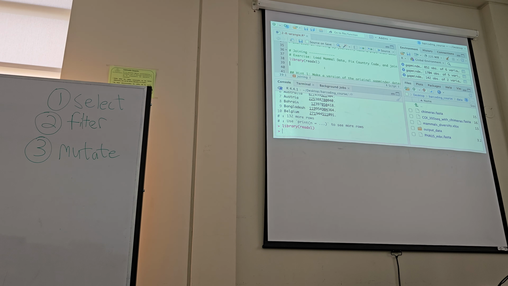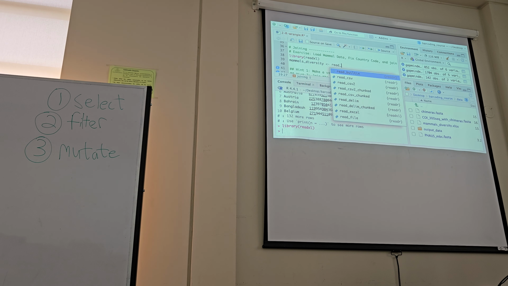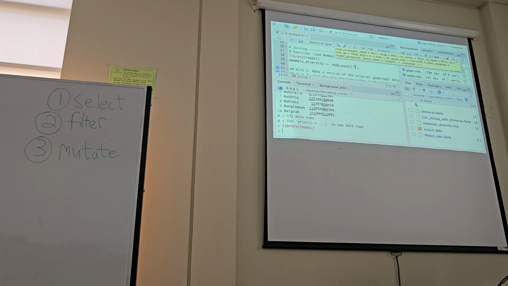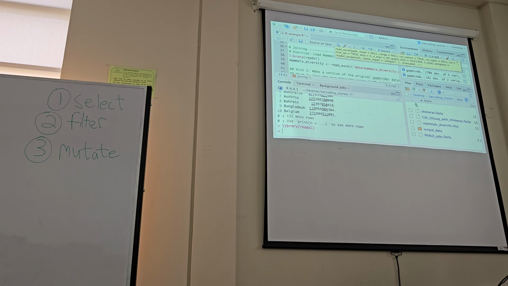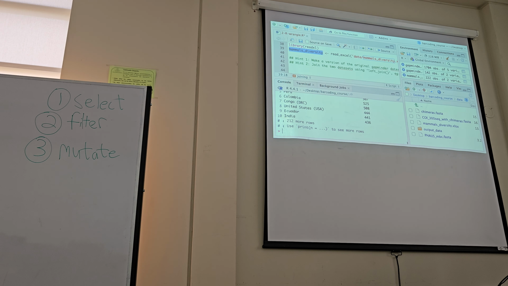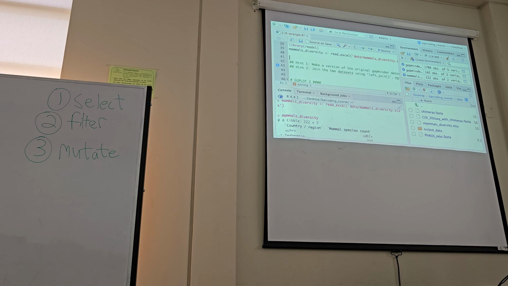And then we need to load the data from our file, okay? So let's make it, what are we going to call it? Let's call it mammals diversity. Okay? Then we go read_excel. Then we define where the data is. So you always do tab, tab to data, tab to mammals diversity. Then you can run. So then it loads. Okay? So we have a data set now that has the country and the species count. Now you have to do something a little bit more advanced.